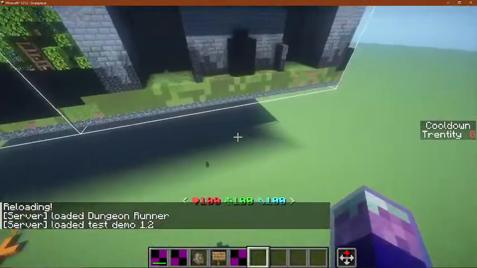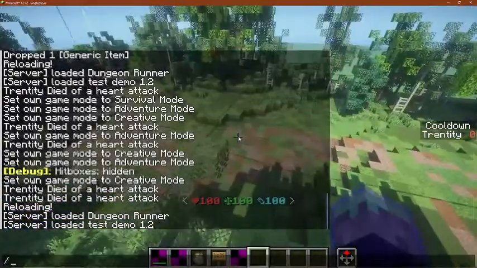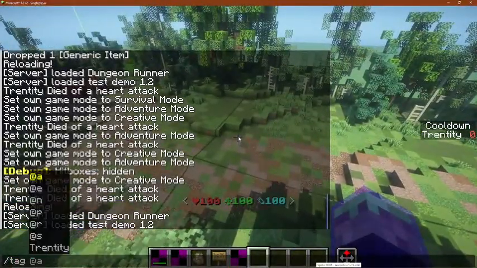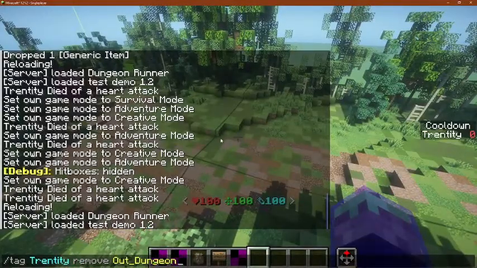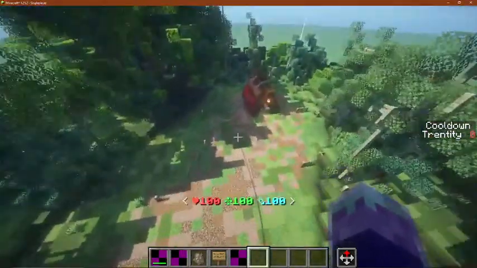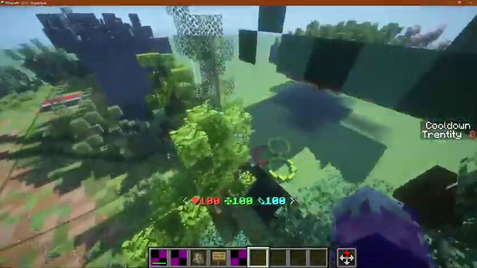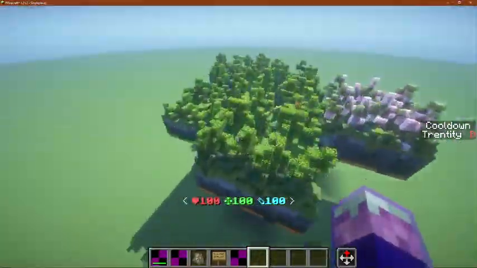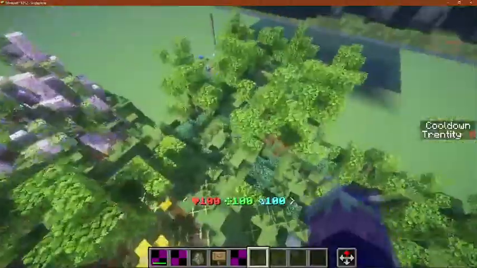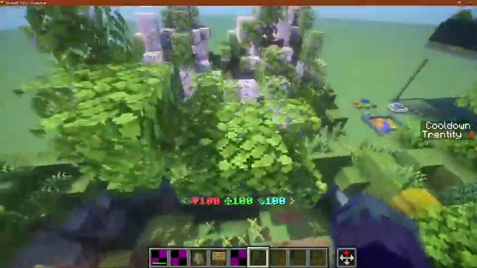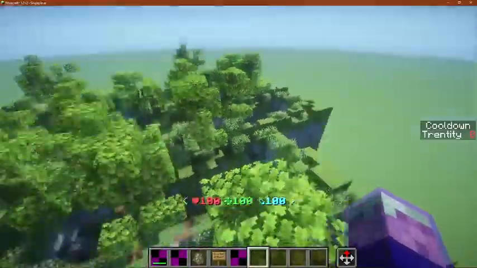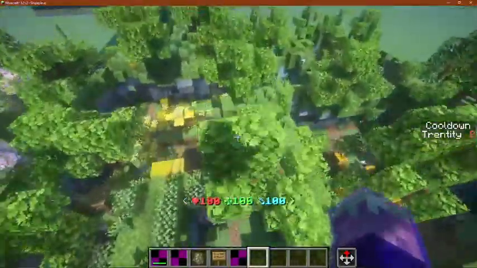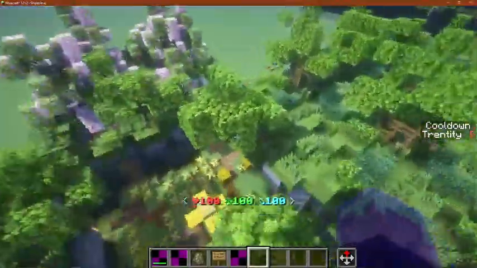I might need more item abilities. Tag. Let's see if it added it. Out dungeon. Sweet. Okay, now we're out of the dungeon. This is technically outside dungeon. And then, once we join a dungeon, we'll be in dungeon instead of out of dungeon. And then we can execute.